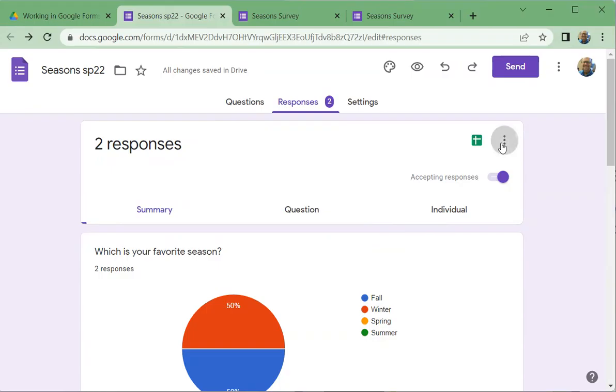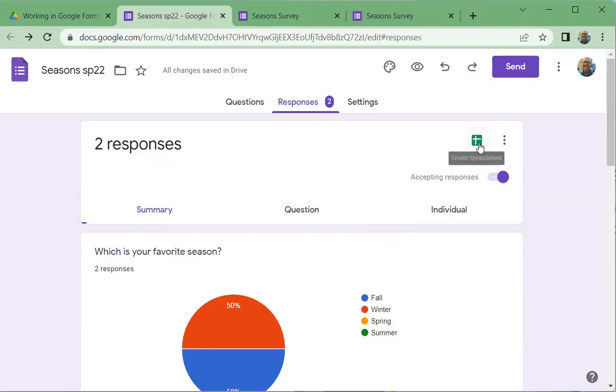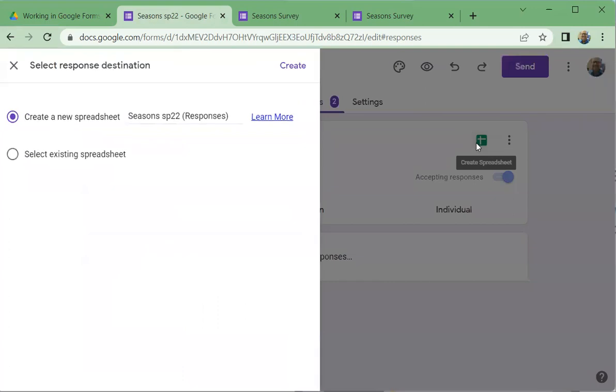Let's look up here. We've got a couple of things we can do. I didn't want to do that. I want to click right here though. You see it says create spreadsheet. Okay, so follow me on this. We're going to create a spreadsheet to contain these responses. So I'm going to click on Create Spreadsheet, and I can use an existing spreadsheet, but I'm going to create a new spreadsheet. And then notice what it's going to be called.